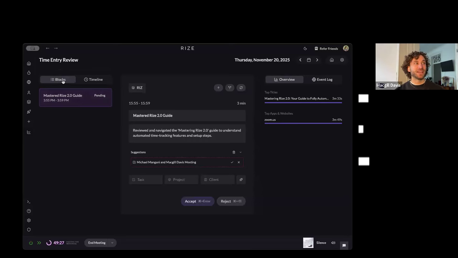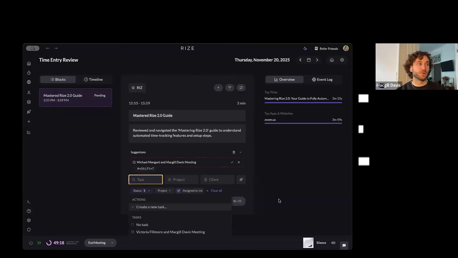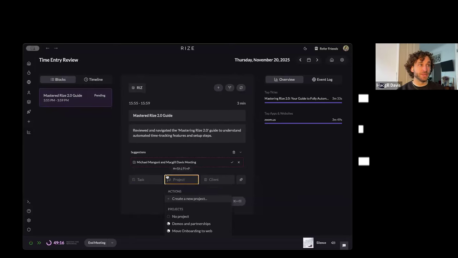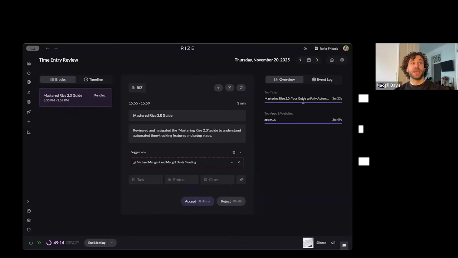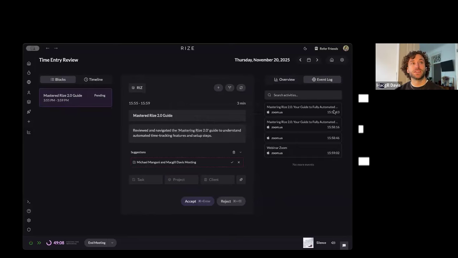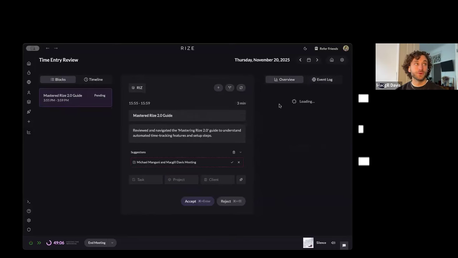So here you'll have the pending time entries on the left. You can also view it in a timeline view. And then this is all connected with shortcuts. So I can do Command Shift T if I want to do that. Command Shift P. There are a bunch of quick actions. And then on the right side is going to be your context panel to help you figure out what you were working on. So you can see the live events here as well as an overview, which is really nice.